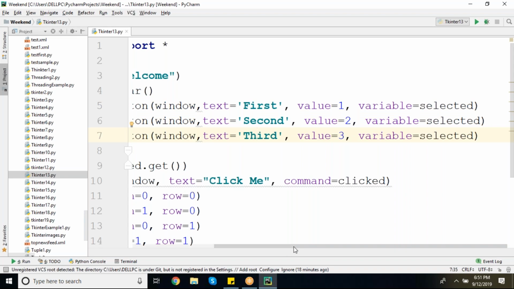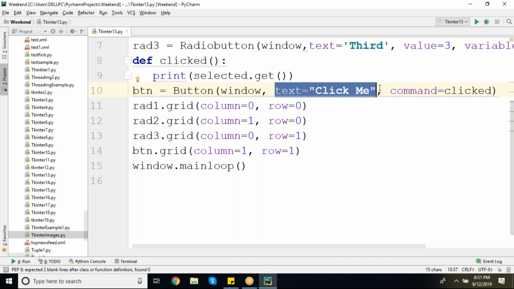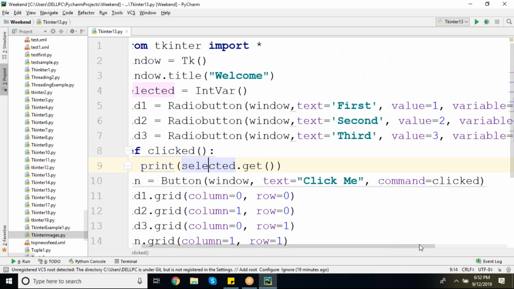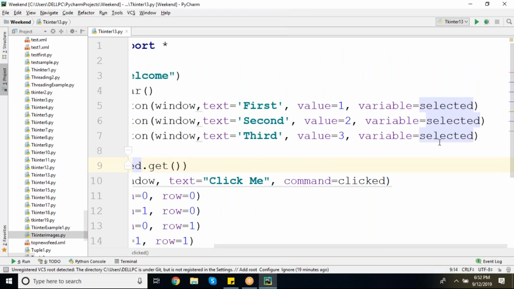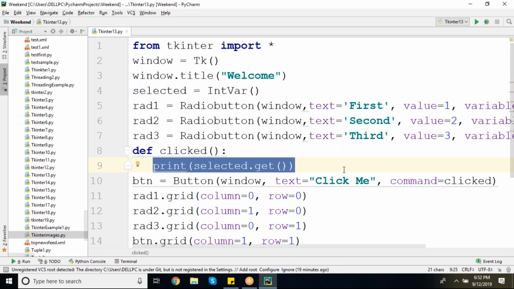Okay. Next, see here, I have created one button. I'm attaching this button to the window. On the button, click me is the text available. On click of this, I'm calling clicked function. What is the clicked function doing? Selected.get. That means here selected is the variable for these three radio buttons, right? Any one radio button you might have selected. The value available in selected variable, I'm retrieving it and I'm printing in the console. Okay now, any doubts so far?